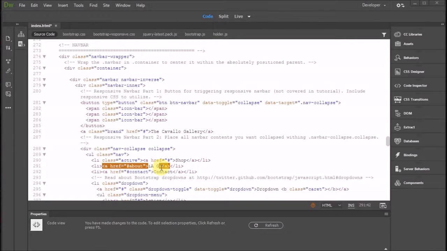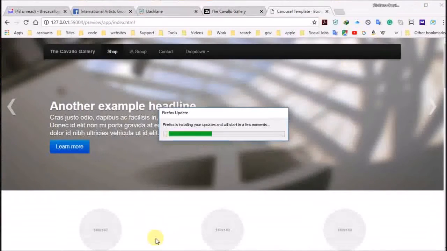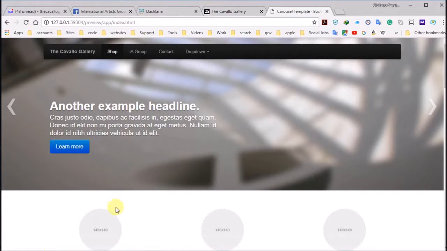I'm still working on the logo of the International Artist Group. Huh, what's this? Oh boy. Okay, no, not now. Oh yeah, let's see here.